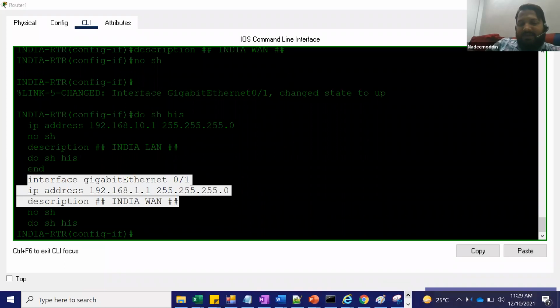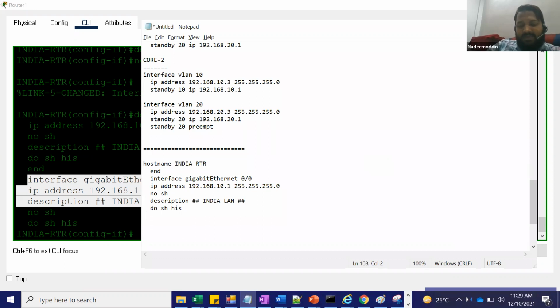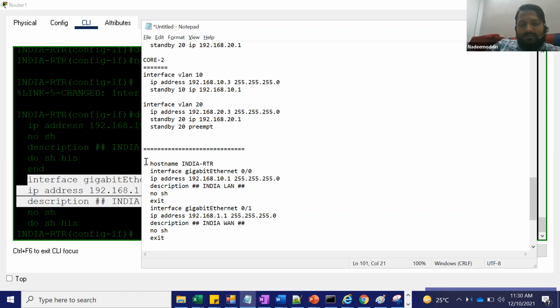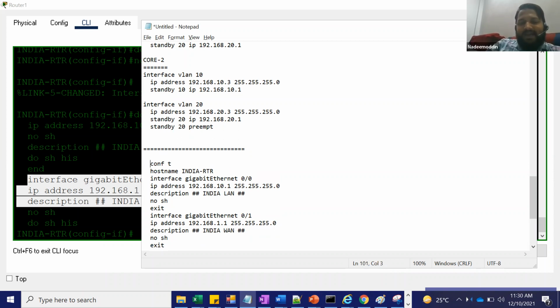Copy. So now see here. In the router, what configuration have I done? Let's have a look here. No shut. And here also no shut. Exit. And I will say config terminal. See, this is the script. This is called a script. So these are the commands which I have put in the India router.